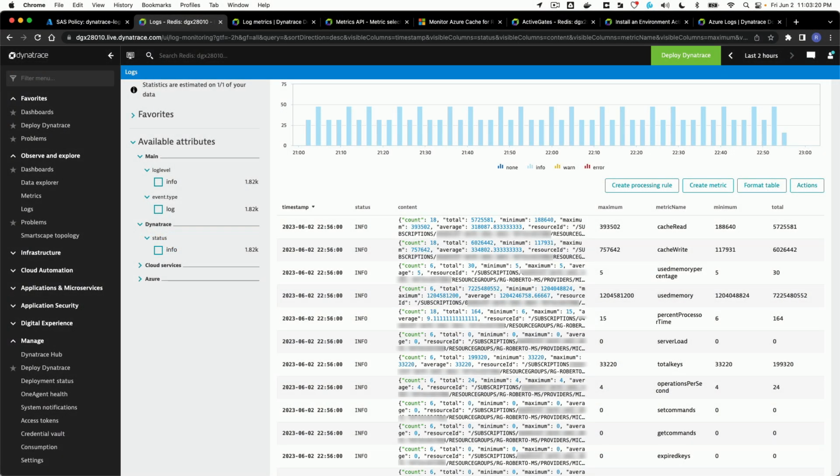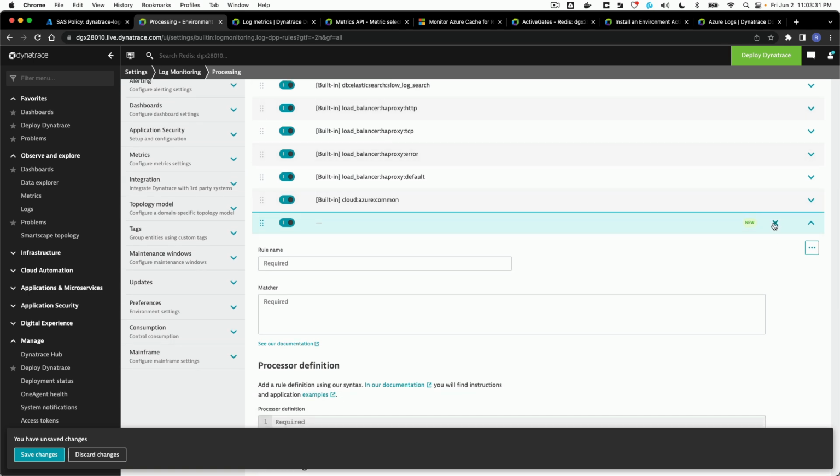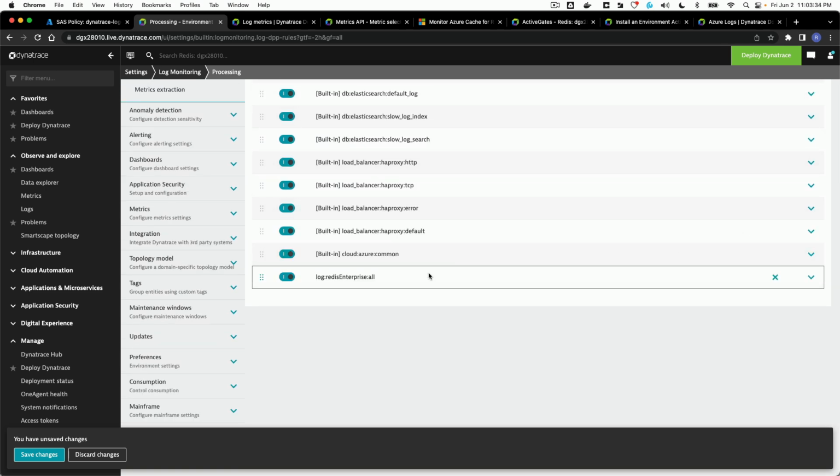Step number 5, create processing rule. So to create a processing rule, you can click here, create processing rule. And I will show you the one that I already created for you. So click delete here. Just open this one up.